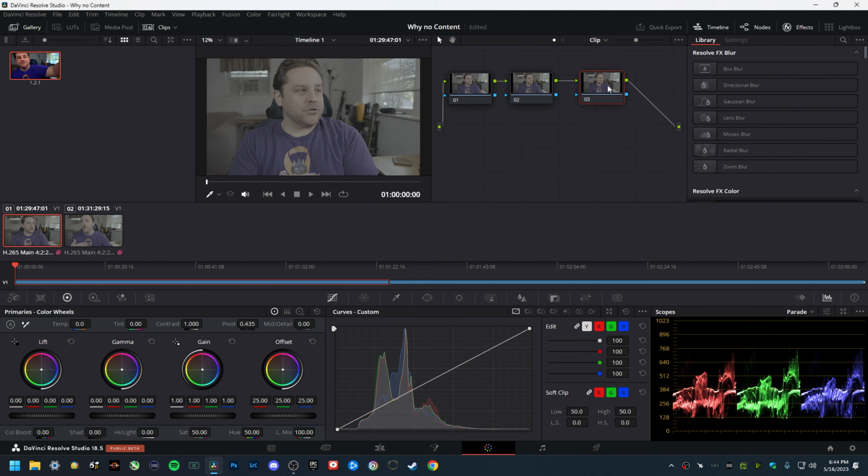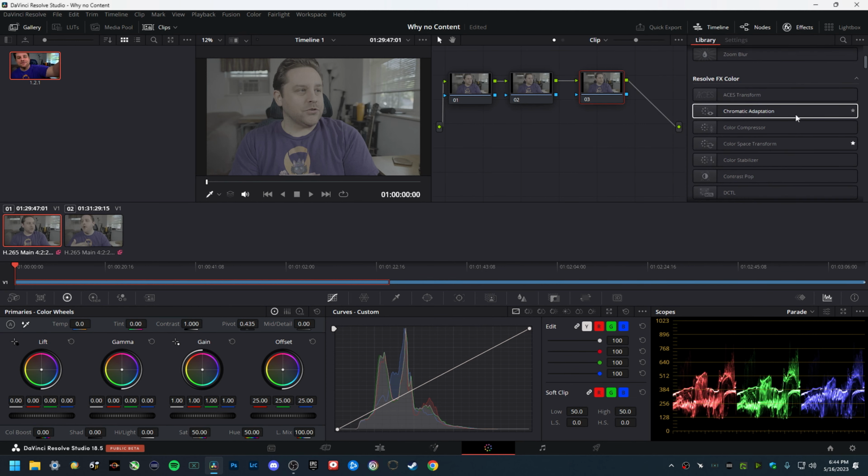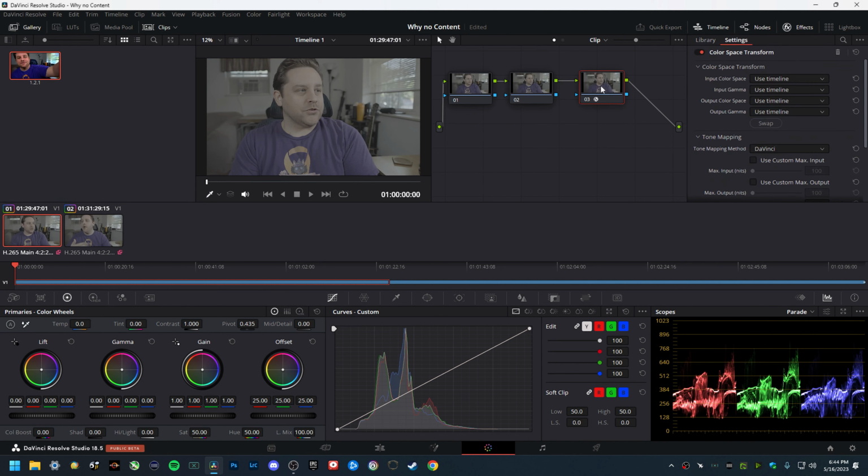So how do you actually add the whole color space transform node? It's not a problem at all, folks. All you do is this here. If this effects library is not here, just click on the effects toggle right here. It should pop up for you. I'm going to just scroll down right here, color space transform, okay?